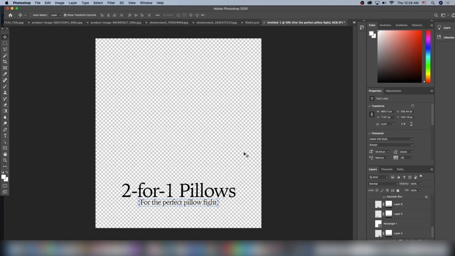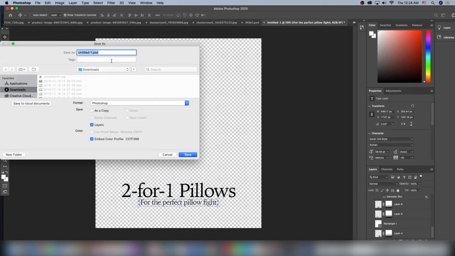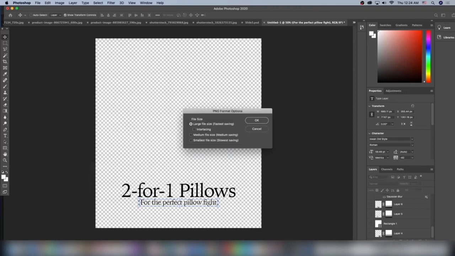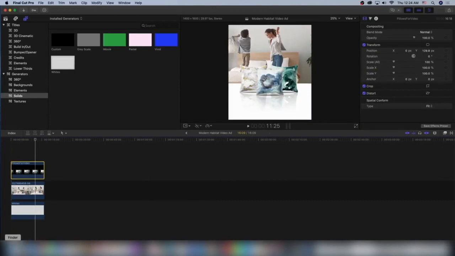So now I'm going to hide that rectangular layer that we made. Remember, we only made that white rectangle layer just so we can see the text, but it doesn't serve any other purpose. So I'm going to save this file as "text for the video" so I know exactly what it is, and we're going to go back into Final Cut Pro now to plug it in.